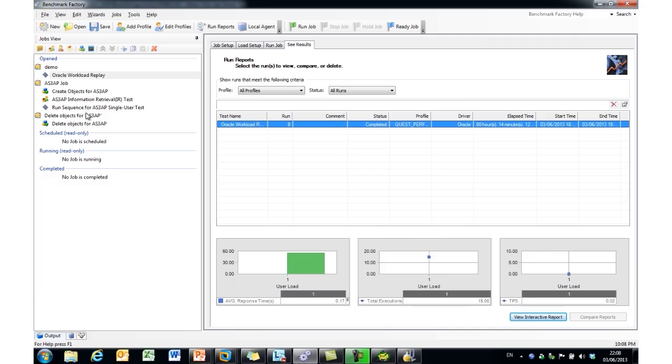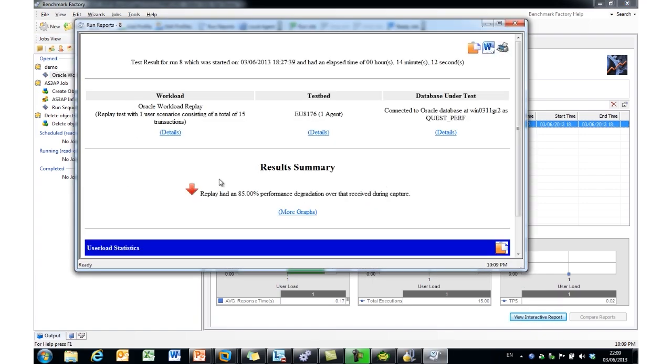This is one that I ran earlier on. This is a workload replay where I took that capture file and replayed it against my test database, and I'm looking at the effect of a different configuration of my target database to see what effect that's going to have on my database workload that I captured. If I look at the report for this, you can see that when I replayed my capture on my target database, I actually had an 85% degradation in performance during that replay compared to the capture process.